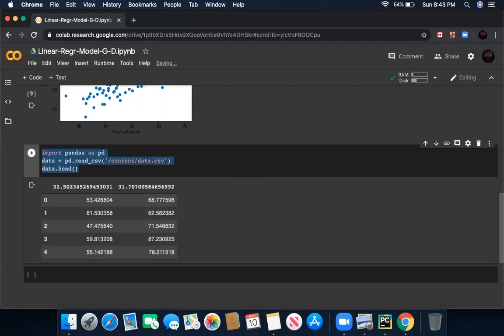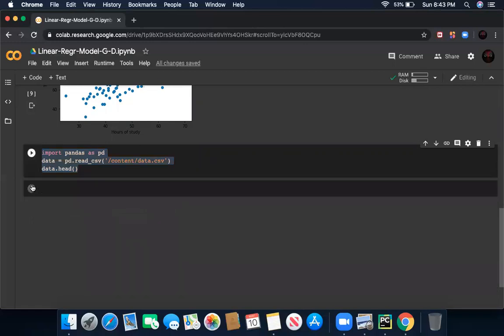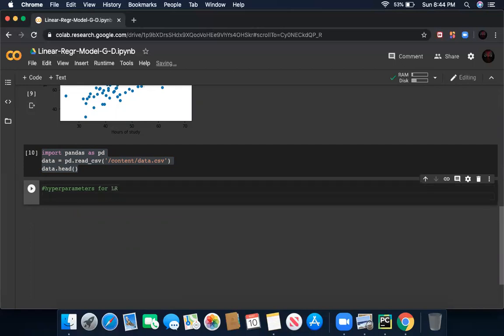So I'm not going to include this part in my thing. Now, I'm going to use the learning rate and then the cost function, then the gradient descent. So forget this part. And now the most important part, I'm going to use hyperparameters for my linear regression.